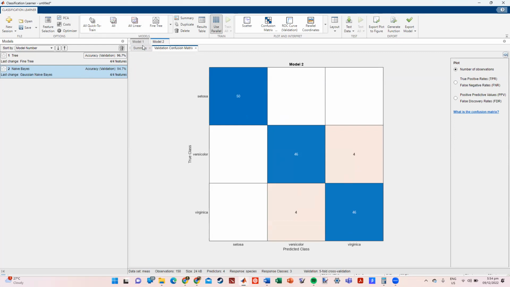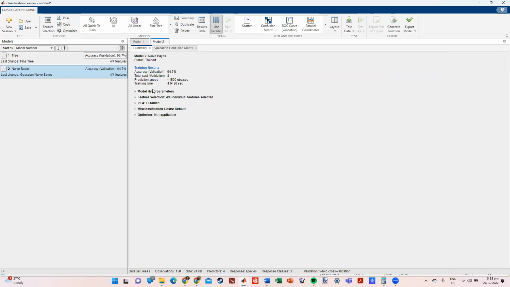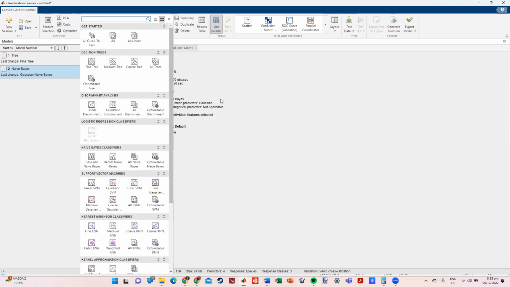Right? And then if you look at the summary, click on the summary tab here under model number 2, makikita niyo yung model hyperparameters. So gumamit siya ng Gaussian distribution. So that's the only option that we have, or the only parameter that you need to feed to naive Bayesian. All right? So yun yung result niya. Kaya lang, hindi ko alam kung naive Bayesian nga ba yung best. So pwede kong i-click itong optimizable naive Bayesian para titingnan niya ano yung pinakamaganda among the options available.